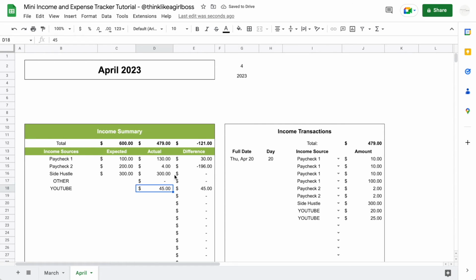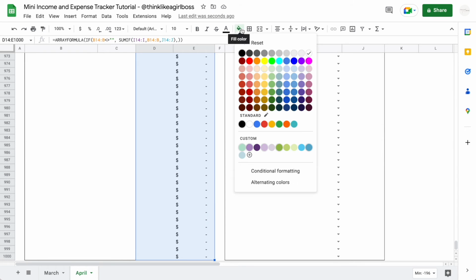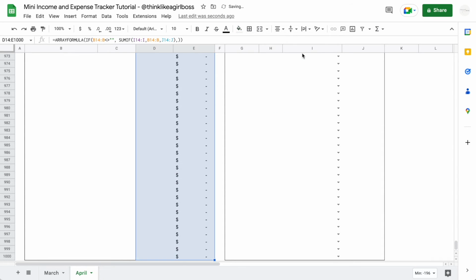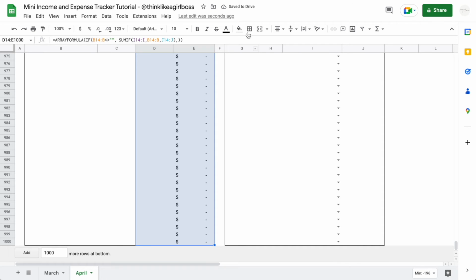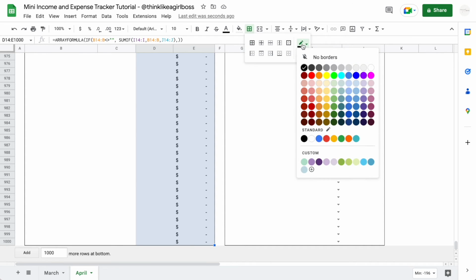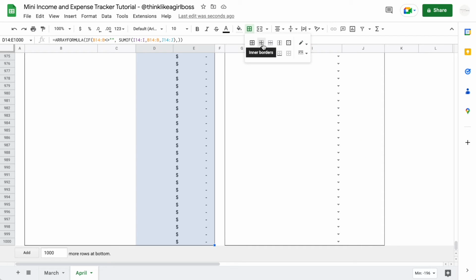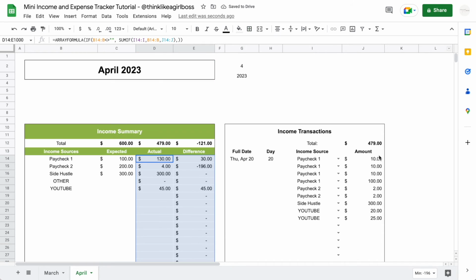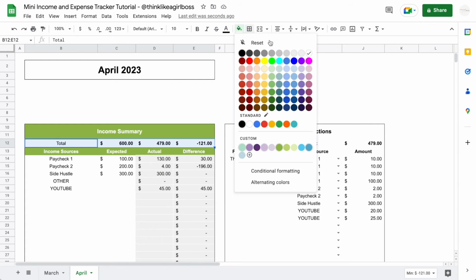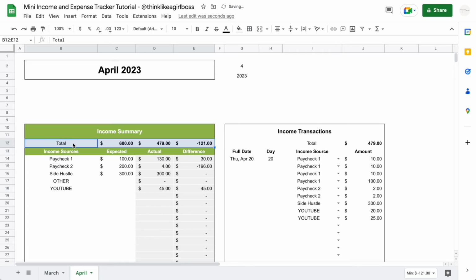So I'm going to add a gray background to everything that is supposed to be automated and that I shouldn't be editing. So that means these two columns, shift control down arrow, and then I'm going to give it this second gray background, and I'm also going to give it some white inner borders. So I'm gonna come into the border section, I'm gonna pick this white, and then I'm gonna click on inner borders. And then I'm gonna do the same thing for this section, which I also shouldn't be editing. I'm not gonna add borders to that.